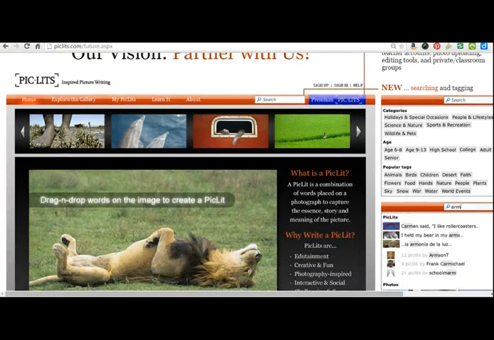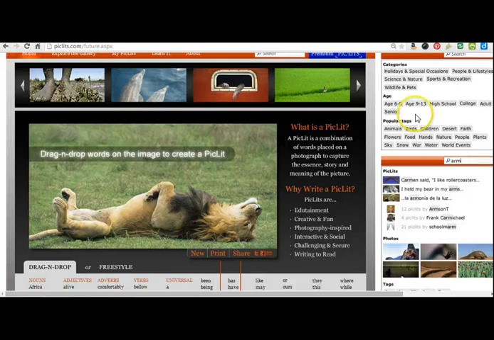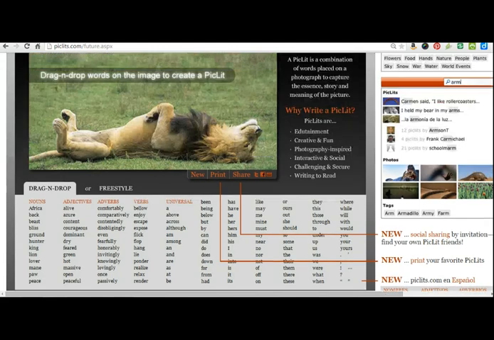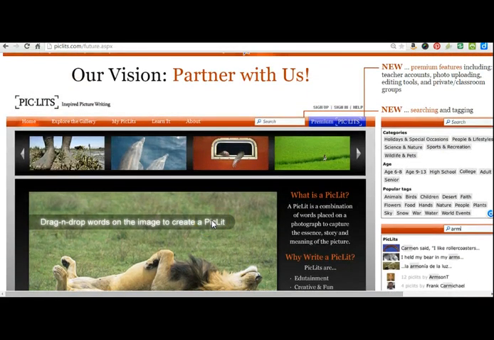Developing a premium account where you could upload your own photos, you could tag by category, age, or other tags here. The idea of having a contest down here for students to compete in, being able to print or share directly from the image, and also even the idea of having PicLits in Spanish. So there's a lot of different things that they're considering adding as they expand this website. So I'm very excited to see what happens with PicLits and where it ends up going.